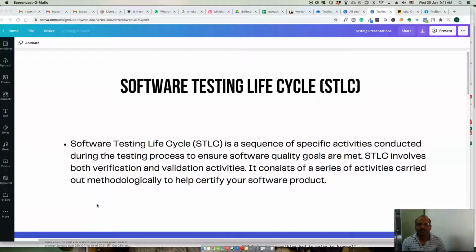So in this video, we'll talk about software testing life cycle. If you are working on a testing project, software testing life cycle is important. Testing is not like one single activity. It has multiple phases during testing. So in this video, we'll talk about software testing life cycle and how it is important for testing a project.